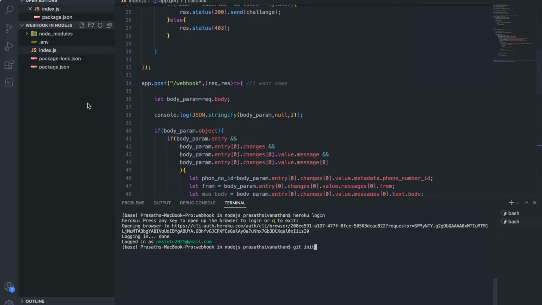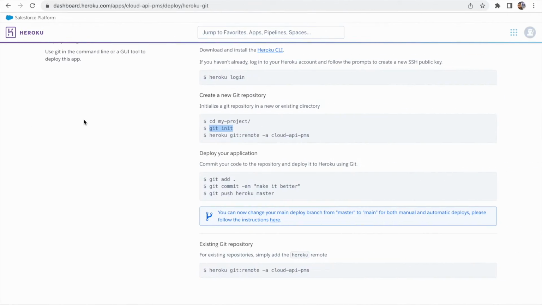So what is our current location? The current location is this one, Webhook in nodejs. This is a folder. I just hit enter, and now we have initialized our JIT. You can see on the left side some color changes, which means we successfully initialized our JIT in the repository. That's all. Then I go again to Heroku, and you can see Heroku, JIT remote, and A.